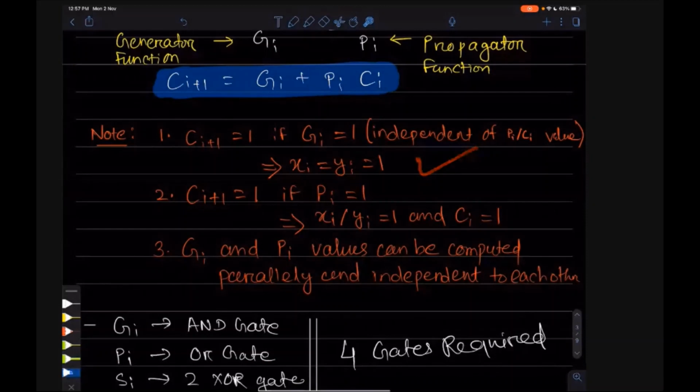Do you have any other class after 1 o'clock, or can we take another 10 minutes and finish up this fast adder? CR, can you take 10 minutes and finish this? Is anyone there or not? Okay, then we'll take another 5-10 minutes and finish it.